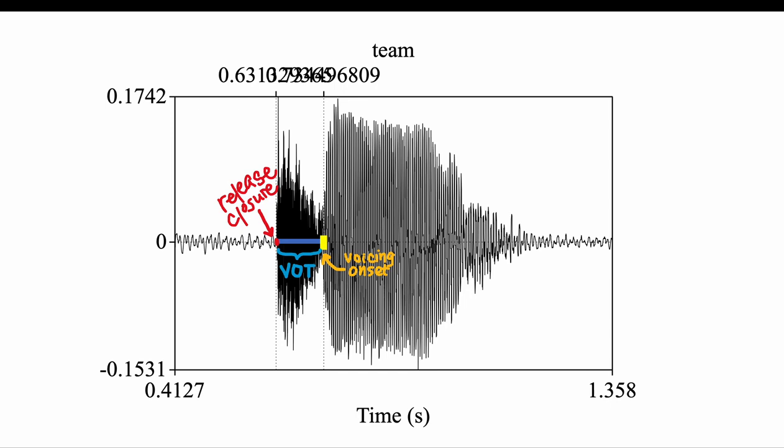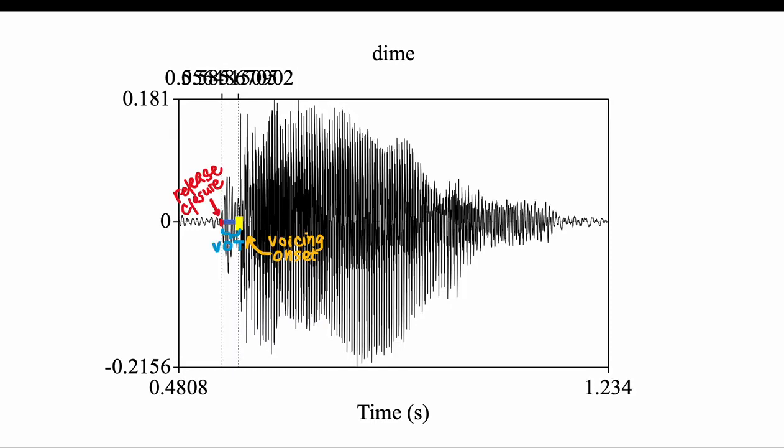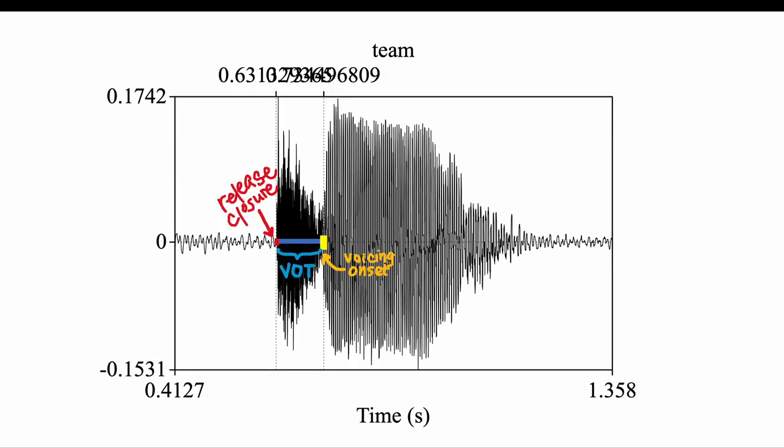As you can see, team in English has a relatively large voice onset time, which if we compare it, for example, to another word like dime, again, the same thing, the release closure is highlighted in red, the VOT in blue, and the voicing onset in yellow. We see that the VOT is much shorter, relatively speaking, compared to team, as we can see here. This is because in English, team, or whatever word starts with a T, it is aspirated. So this has a positive VOT value.